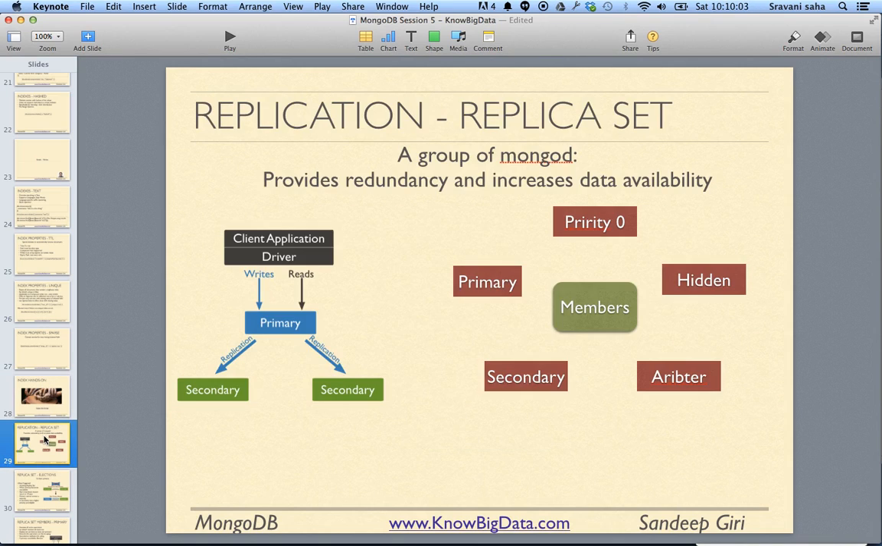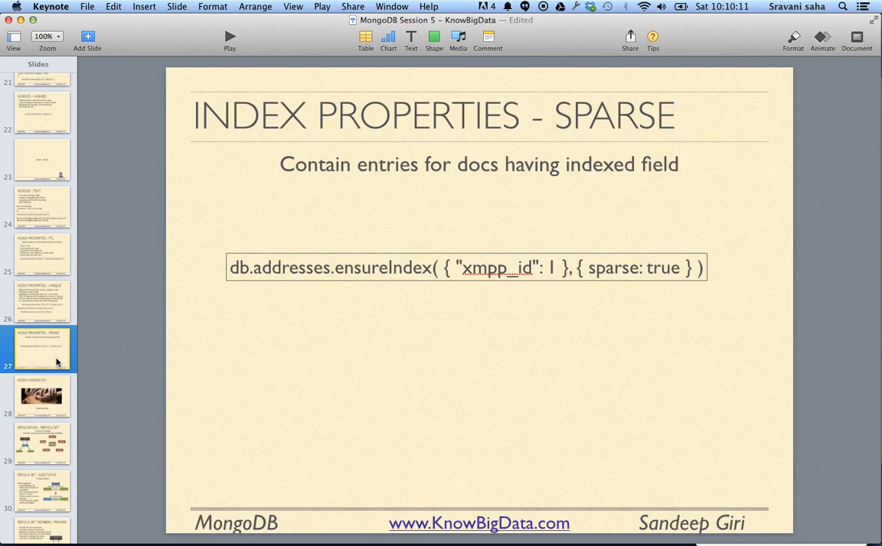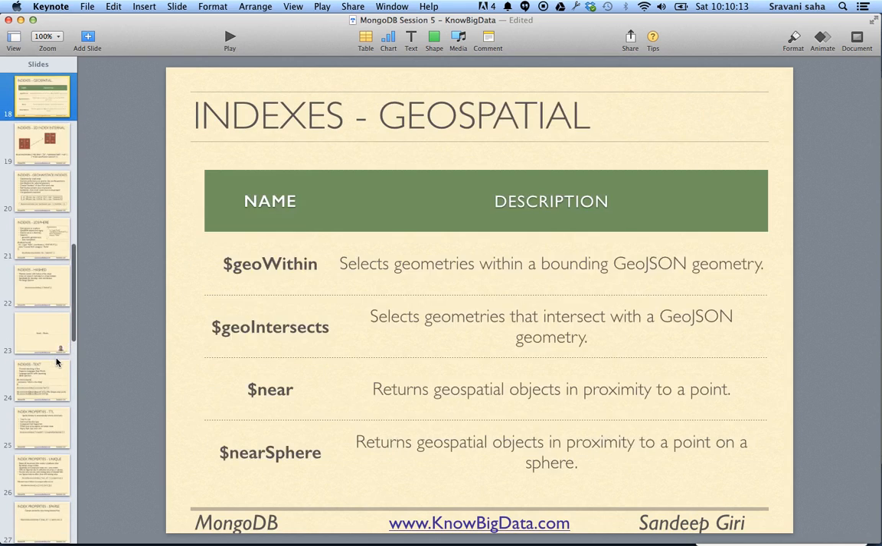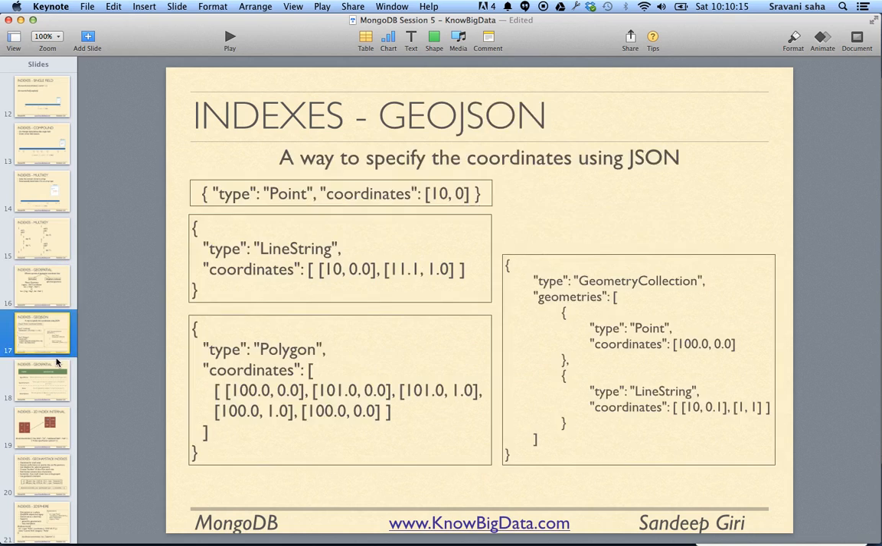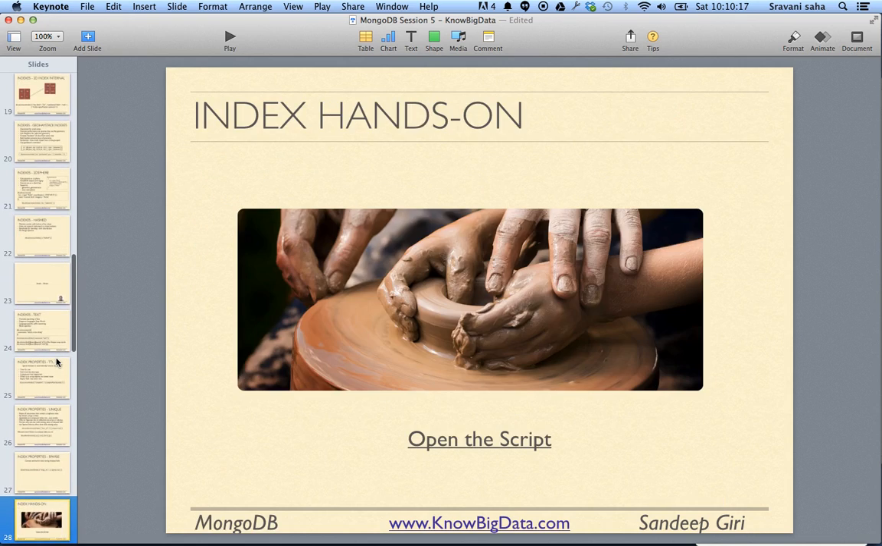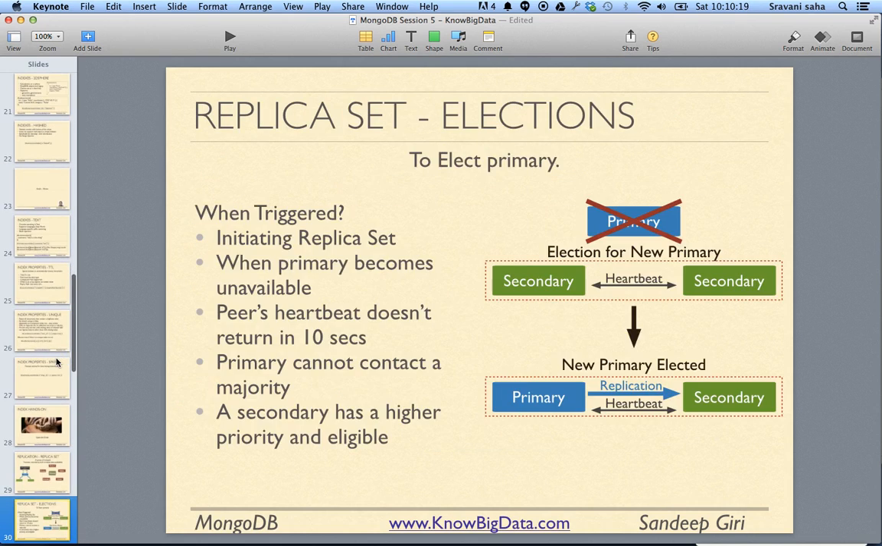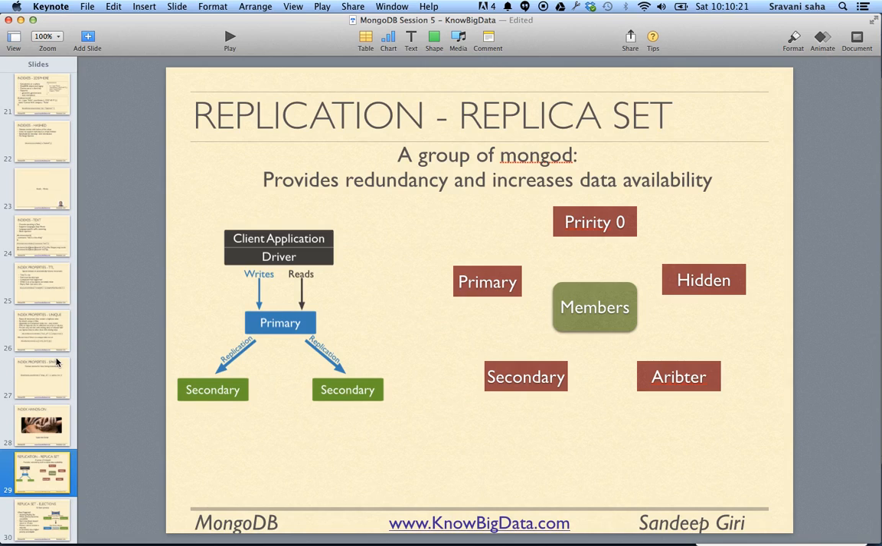Now we are starting with another interesting and engaging topic. We have covered indexing so far, and here we go.